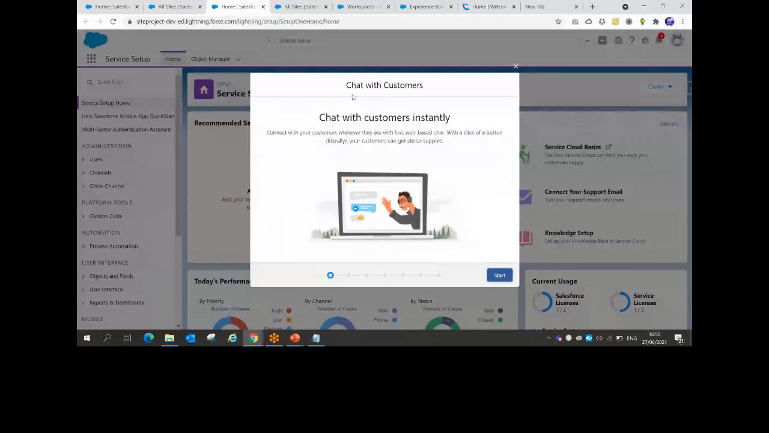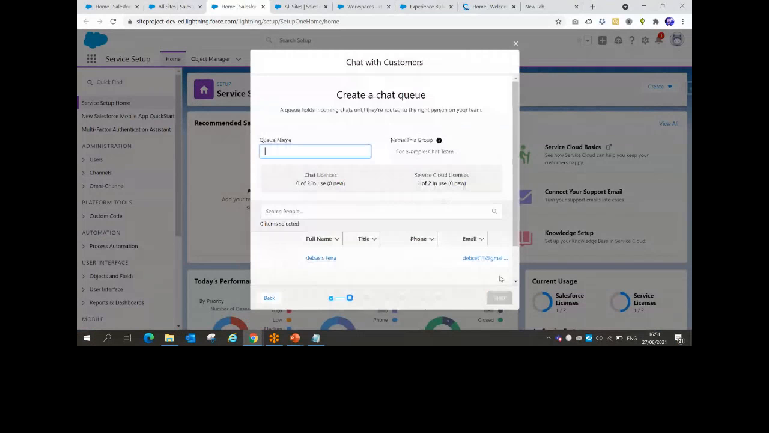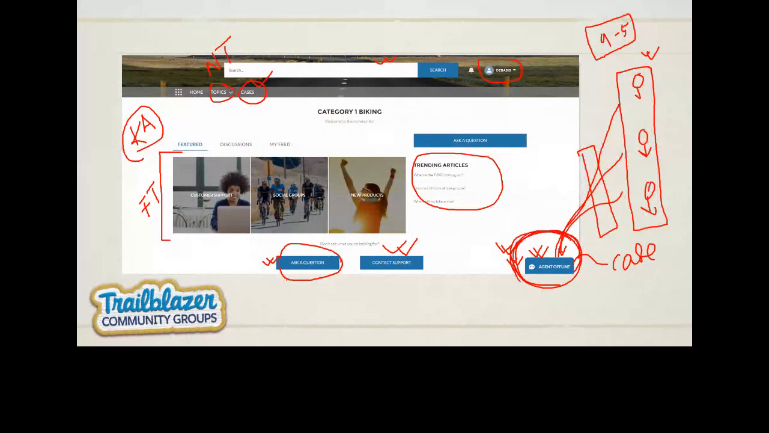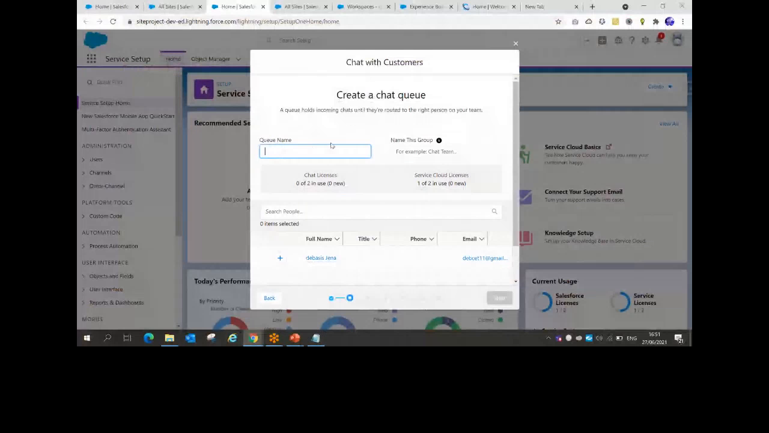In Chat with Customer, we simply click on Start. If you see here, there are many chat requests, and these chat requests are going to be in a queue. The members of the queue can accept the chat. Let's say right now I'm a support agent and I'm available to chat. If I see somebody has requested a chat in this queue, that request will come, and then I can pick that request for live chat.